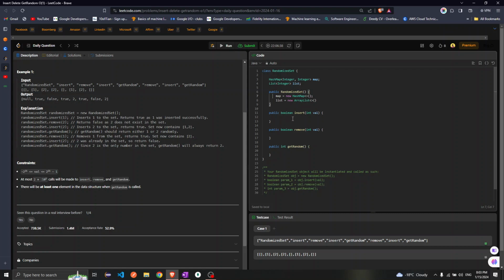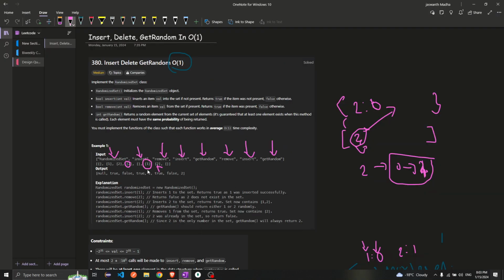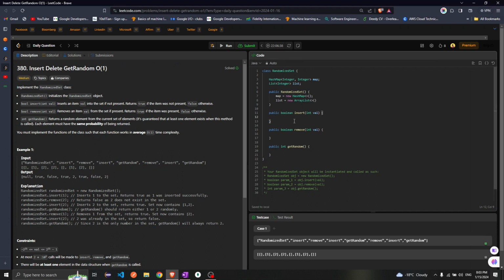And then insert, right? What we need to do in insert? The insert, if the value is already present, return false. Else insert. If map dot contains key of value already present, just return false.